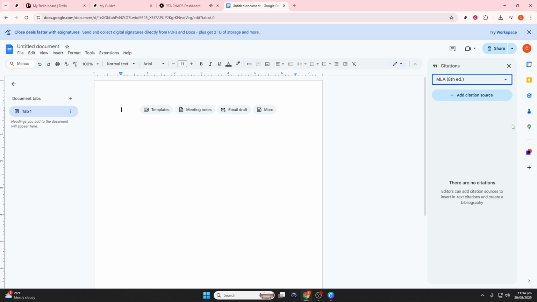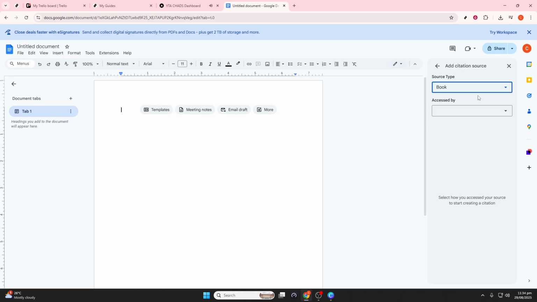Once you've selected your citation style, it's time to add sources. Press the plus Add Citation Source button in the sidebar. Google Docs will prompt you to choose a source type from options like book, journal article, website, and more, allowing you to tailor your citations to the correct format.